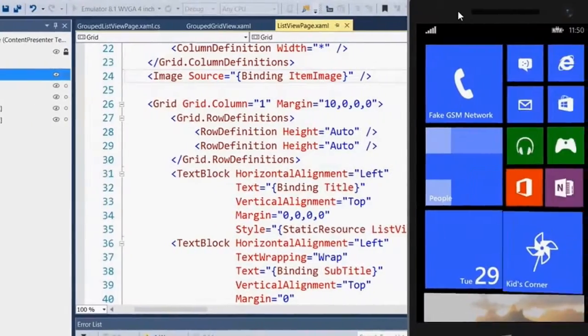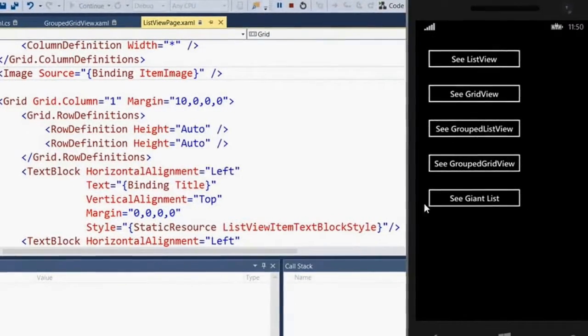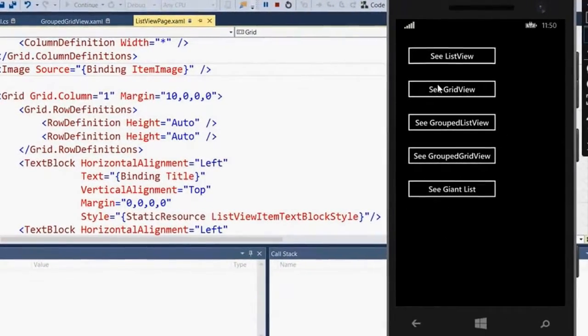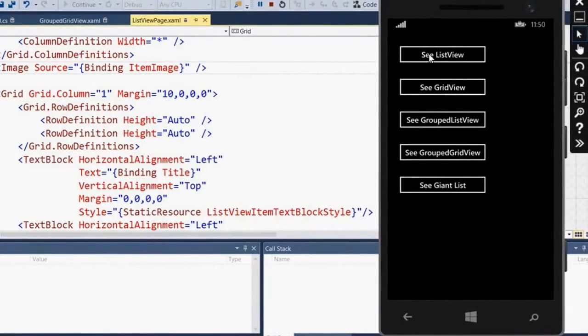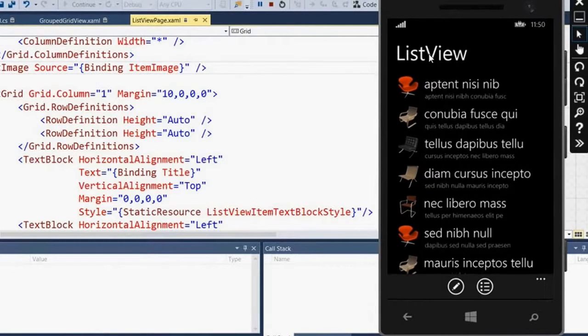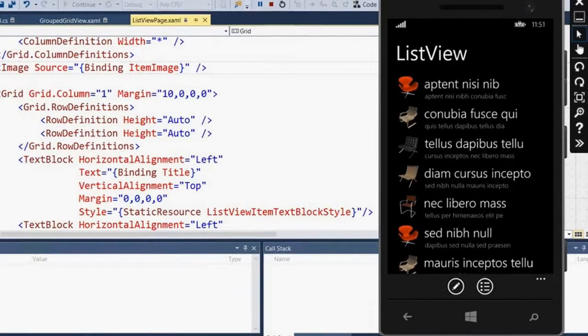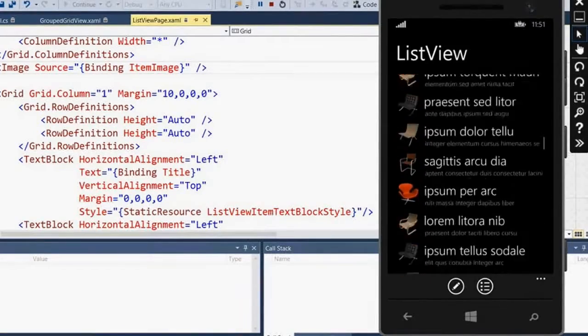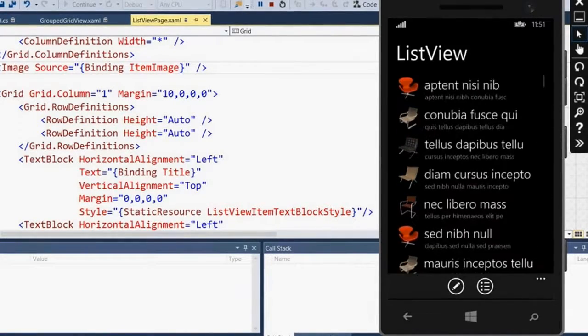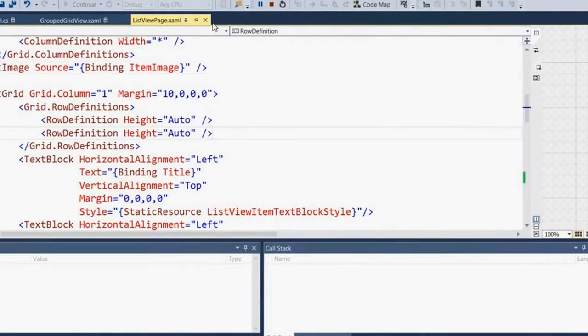So what you're saying is every item in this list that's going to be displayed will be laid out in a little grid of its own, using its own text block and another text block. Yep. And the image, yeah. And that's what we get. We have our image. We have a simple binding for the text, for the title, for the subtitle. And now we have a list view that looks great. Yep, and has gotten started.